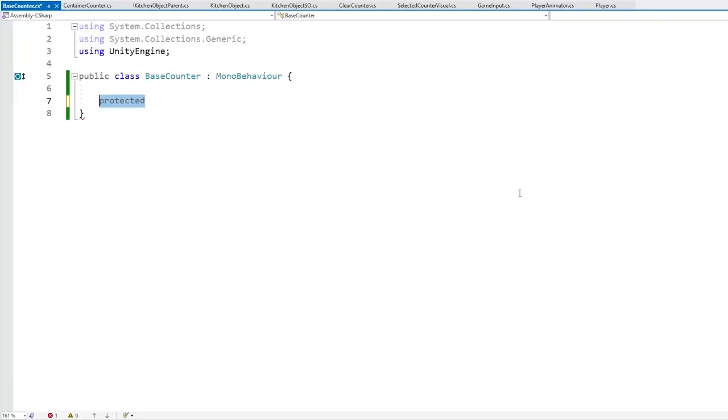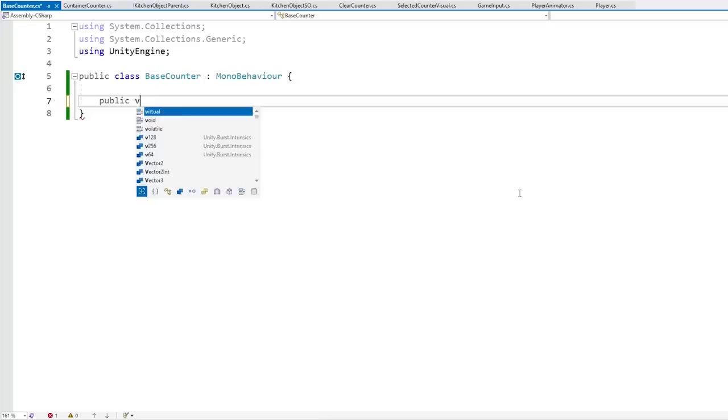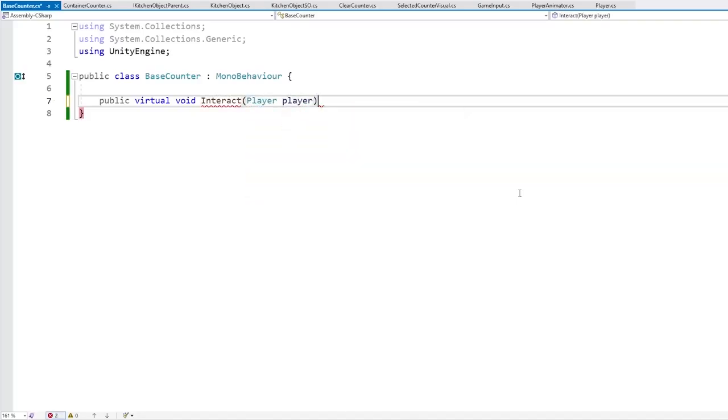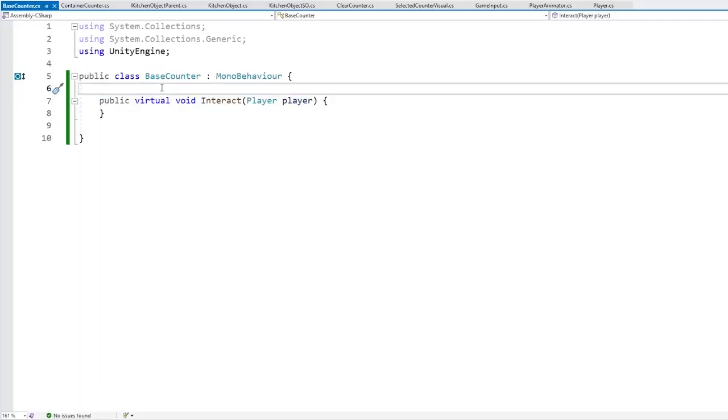Now in our case, for the interact action, we do want the player to call it, so let's make it public just like we had previously. Then another keyword. For every function that we want the child classes to be able to implement in their own way, we can define it as virtual. And finally, the function signature as normal. So for the interact, we make it return void, call it interact, and we receive a player argument. Okay, so that's our basic signature.